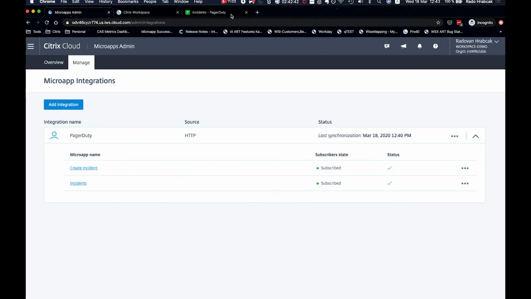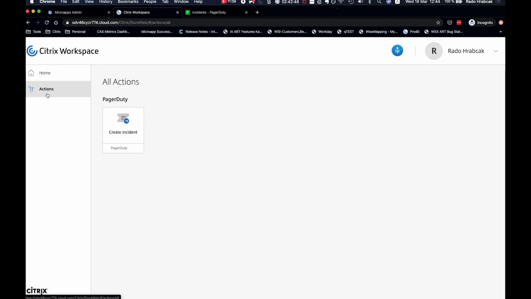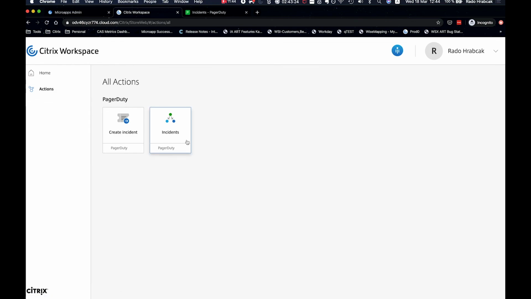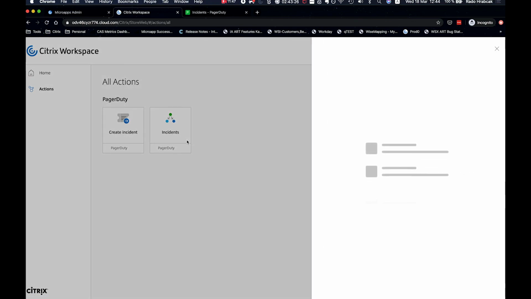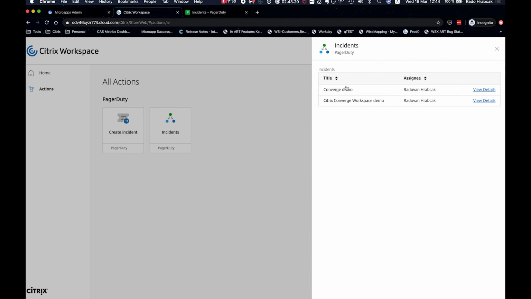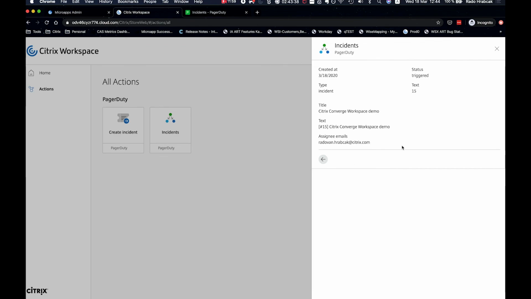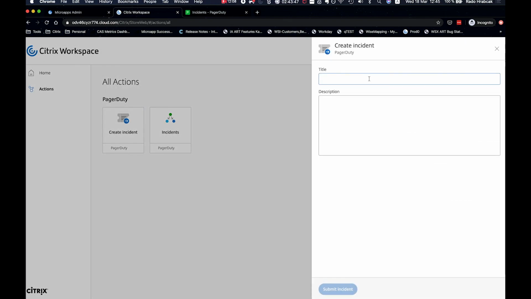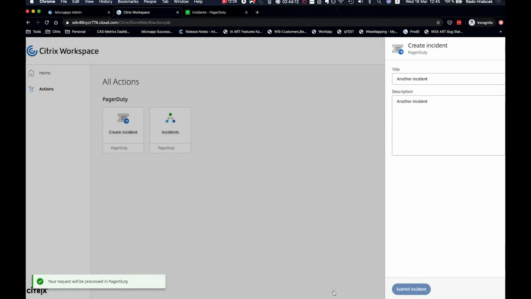Now let's check. Okay, now it may take a couple of seconds. Okay, there we go. So we have incidents, and as you can see, the incident that we created in this Microapp pops up here. So I can hit view details. The incident details are displayed here for me, and I can simply go back. Okay, I can file another incident. I will submit it. It's successfully submitted. We'll check in PagerDuty.